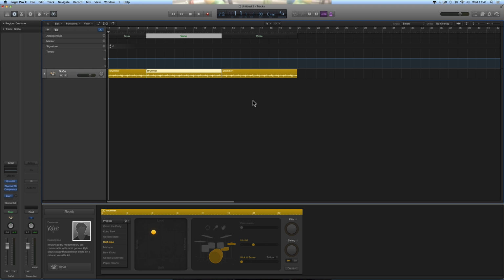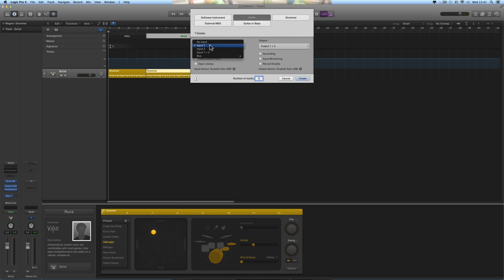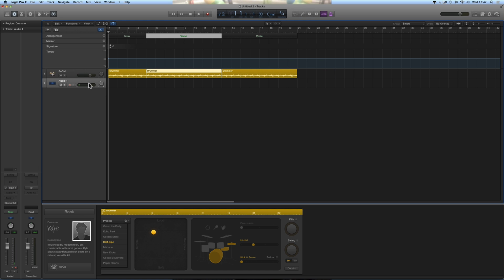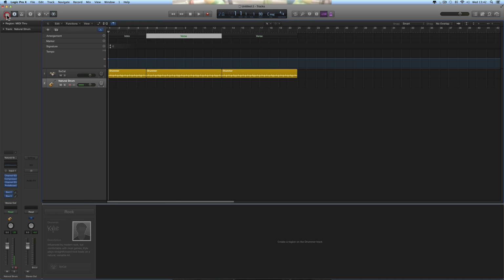Now let's just test what I'm going to play. So I'll make an audio track receiving on input 1, my mic input. There's my audio track. With that track selected, I'll bring in the library. I'm going to choose an acoustic guitar preset, natural strum like that. There it is. Close the library again. Put on the input monitoring. 1 2 1 2. I can hear my mic.